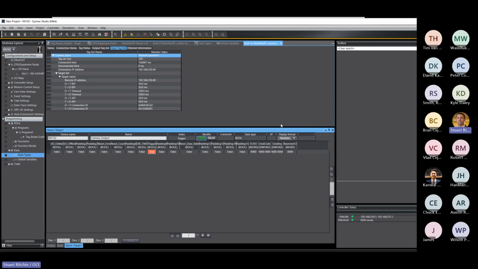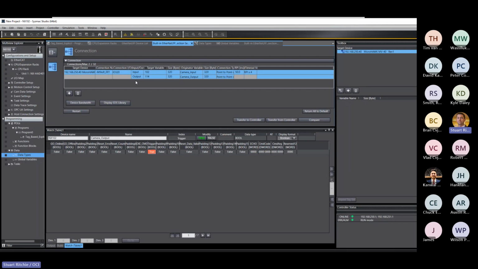So this is an input and an output connection. Some devices are input only, some devices are output only. Based on the EDS file, we'll have allowable RPIs. We'll have support for point-to-point or multicast connections. But yeah, that's an implicit connection and how we set it up.